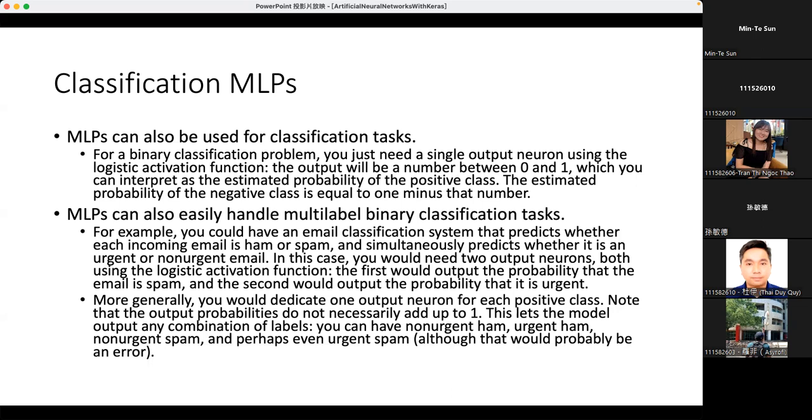Okay, so if it's a binary classification problem, we normally have a single output neuron, and we use the logistic activation function. Okay, remember, the logistic activation function will output a value between 0 and 1, right? So that output value will represent the probability of the positive class.